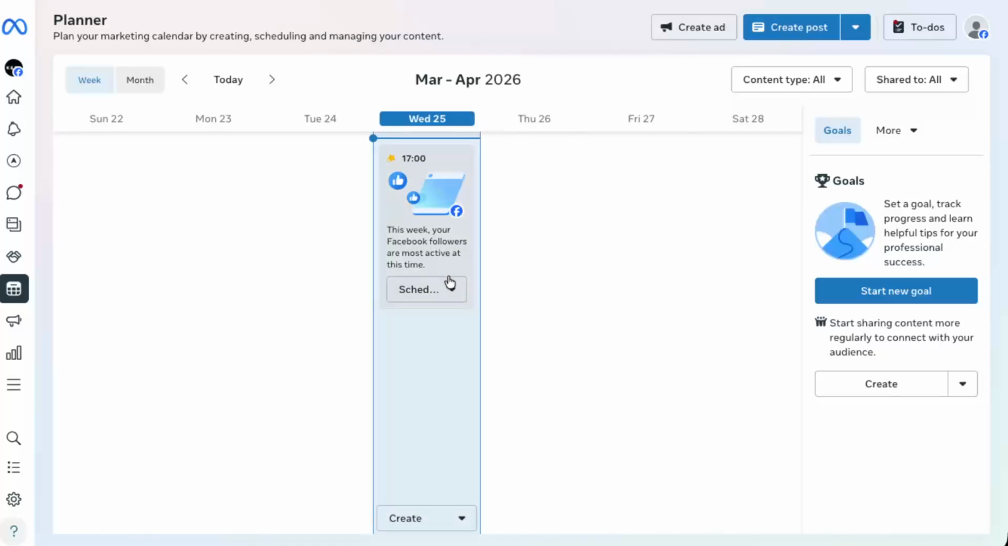Inside the Planner view, you'll see options to create new content. Look for the Create button. Depending on your layout, this might be a button in the Planner area itself, or you might see it in the top right corner of the page. Either option works the same way, so go ahead and click Create.